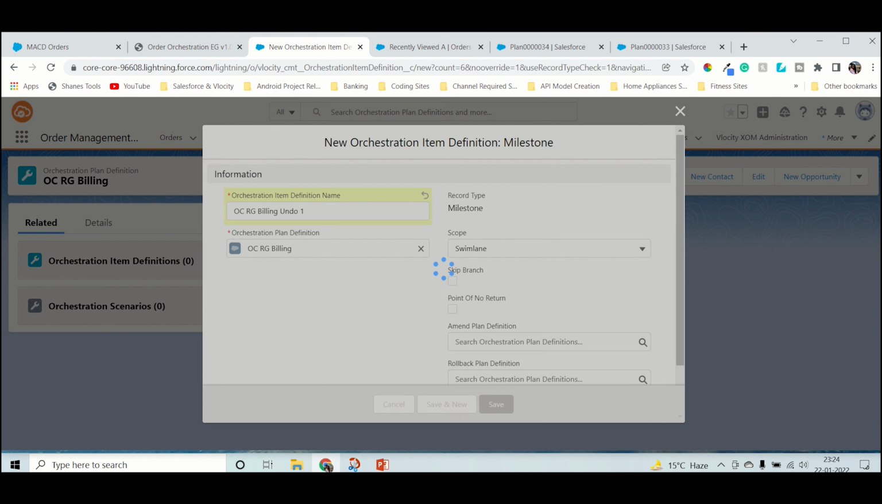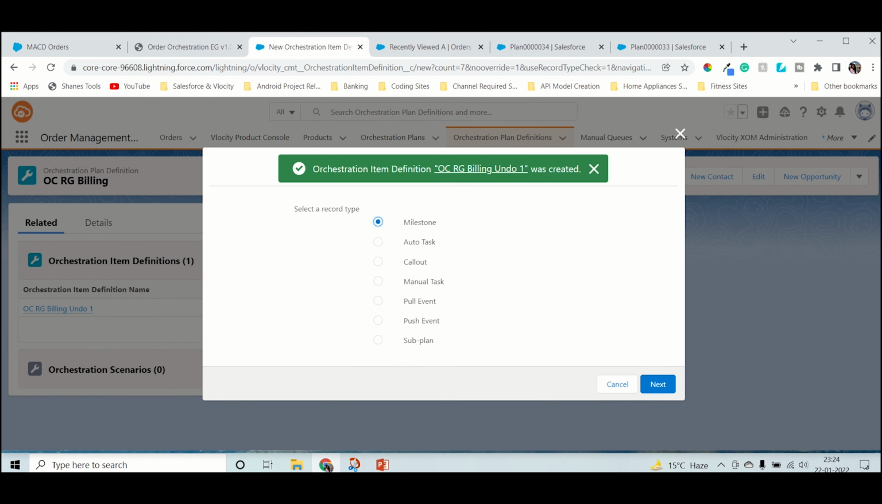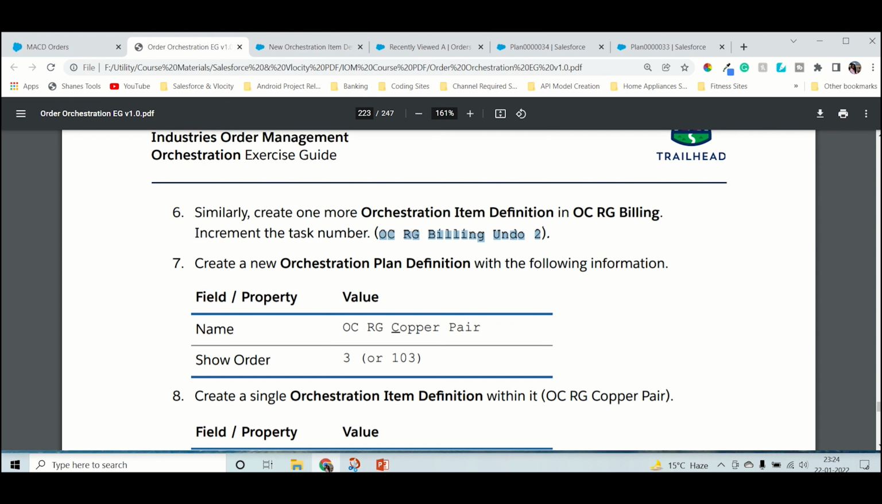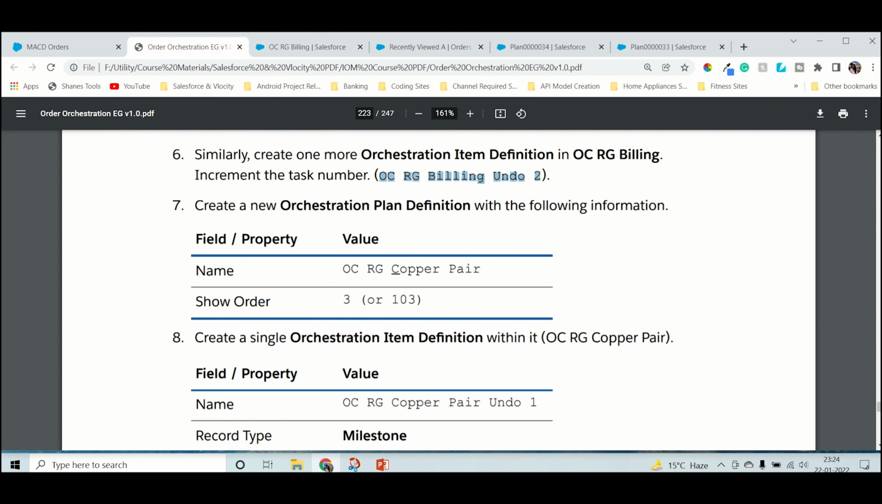Let's save this one. Why is it not saving? Okay, it's saved. Now we have to create another one. Let's create this one and then save it. Okay, now what they're saying is another orchestration plan. Again we have to create another plan definition.